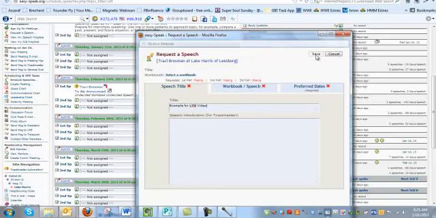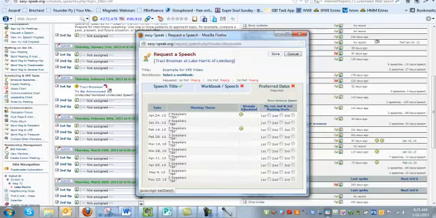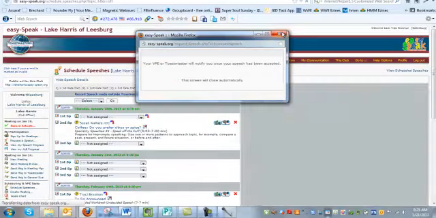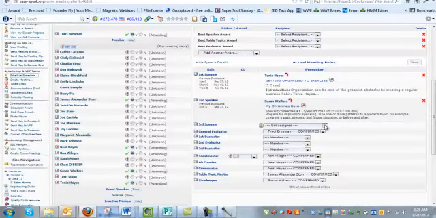Now ideally I would pick the workbook and that, but it won't allow me if I don't put my preferred dates. So I'm just going to click a date. These are just what I would like. It doesn't mean that I'm automatically scheduled. The Vice President of Education or the Toastmaster are the only ones who can actually put people in for the speeches. So what we're going to do is go back here.